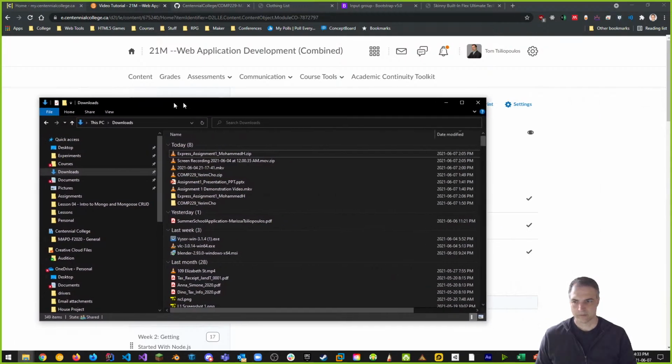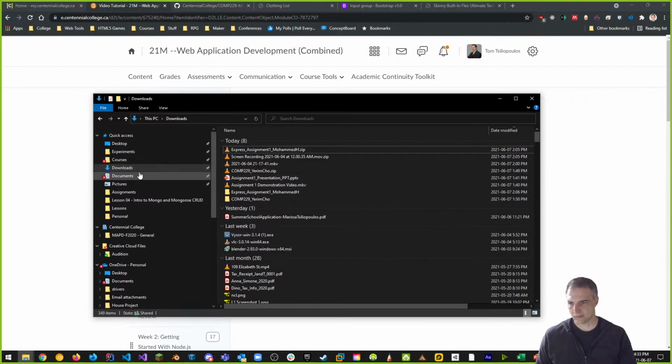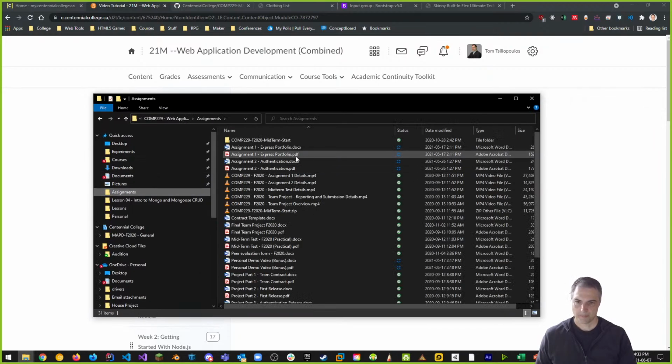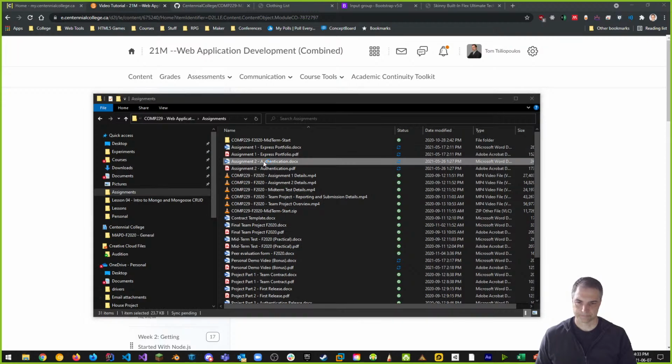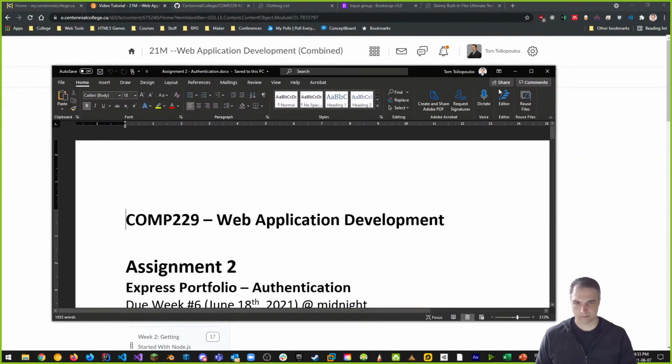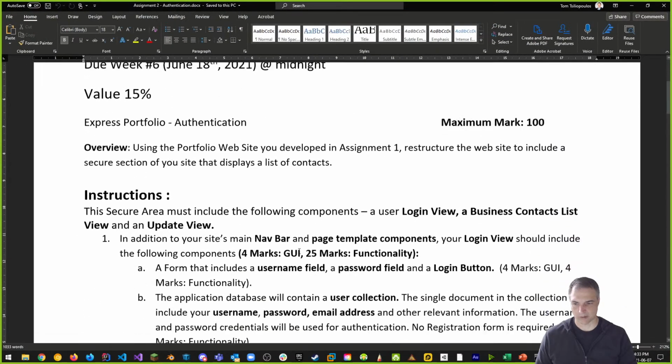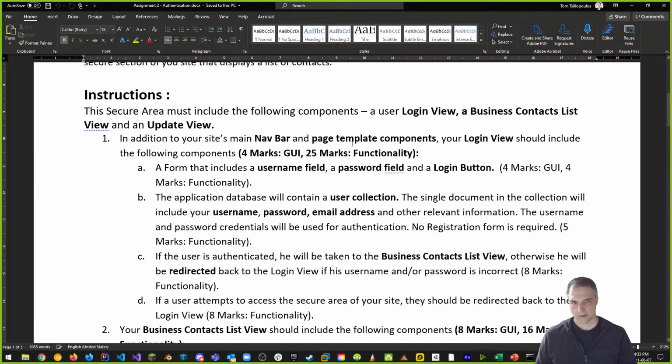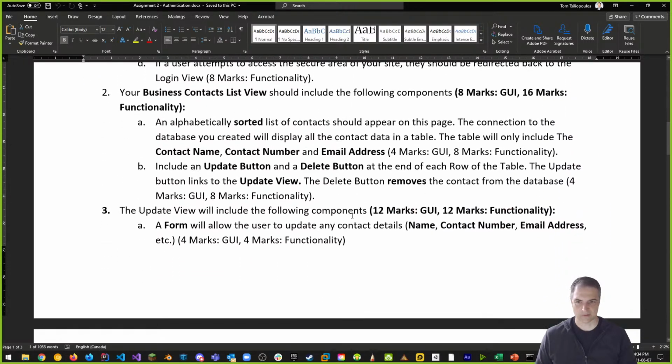So if I look at the assignment details, let's go there. Assignment 2, for authentication, we need full CRUD, if I'm not wrong. Let's take a look here. It says a login view, a business contact list view, and an update view. And the update view is basically both the edit and the add. All right, that's what it is. So that's something that I've asked you guys to do.